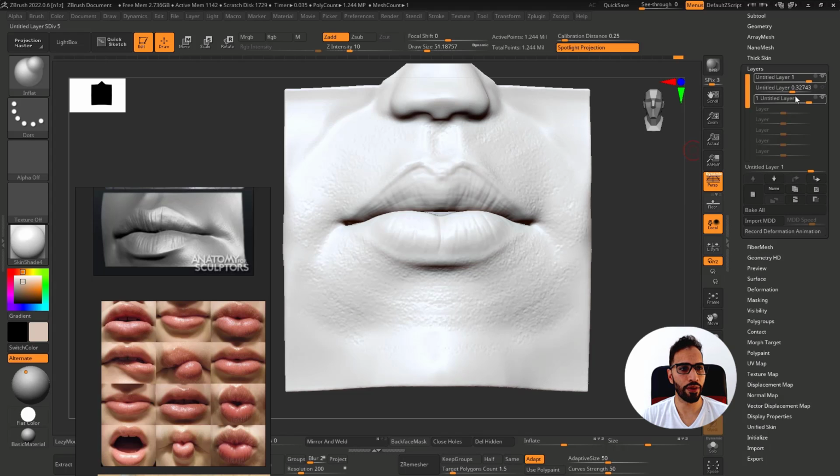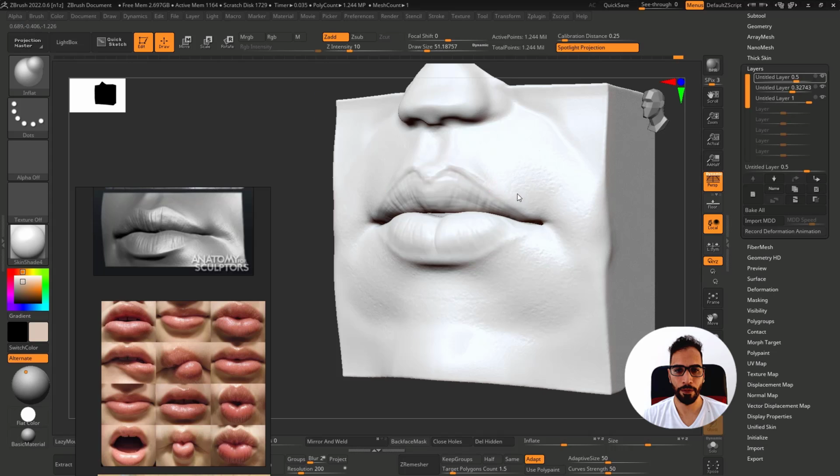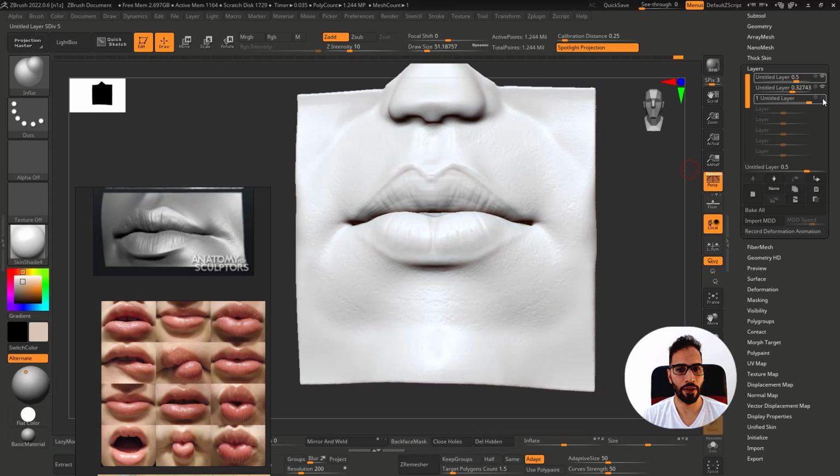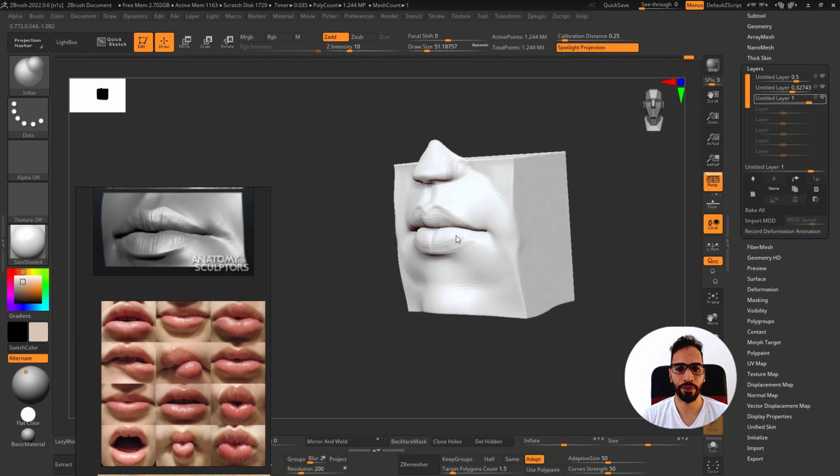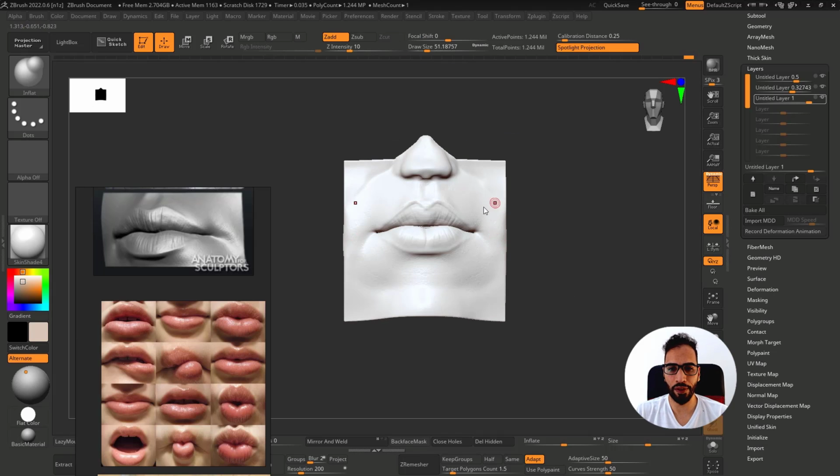This guy here is too strong too. Let me set 0.5, and here same thing, 0.5. That's okay. As you can see the contrast, it's not perfect, but that's okay.